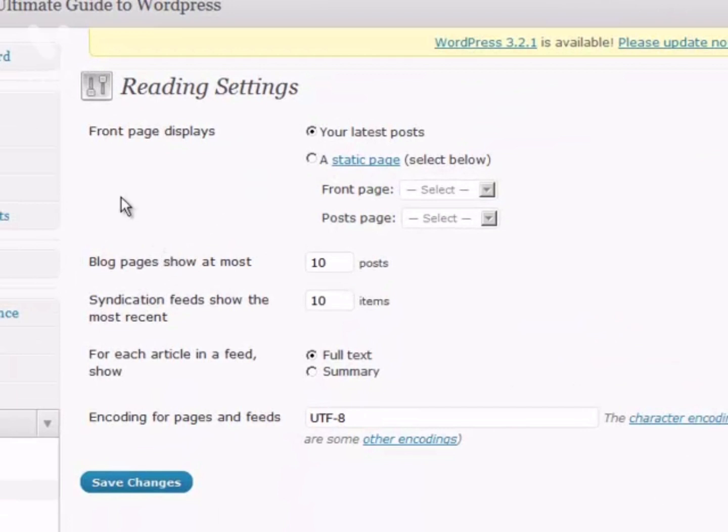You can choose to have your WordPress website act like a blog or as a regular website. If you want it to act like a blog, keep the default, the "your latest posts" front page displays option. If you want to treat it like a static website, click this radio button, choose a front page. It could be a squeeze page, it could be your intro page, it could be what we would consider your home page or your landing page.